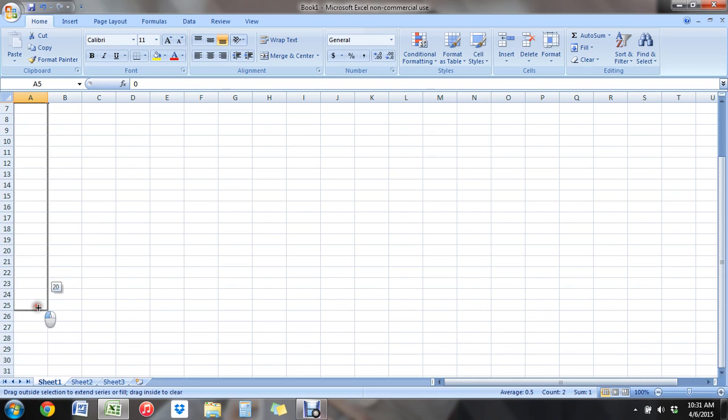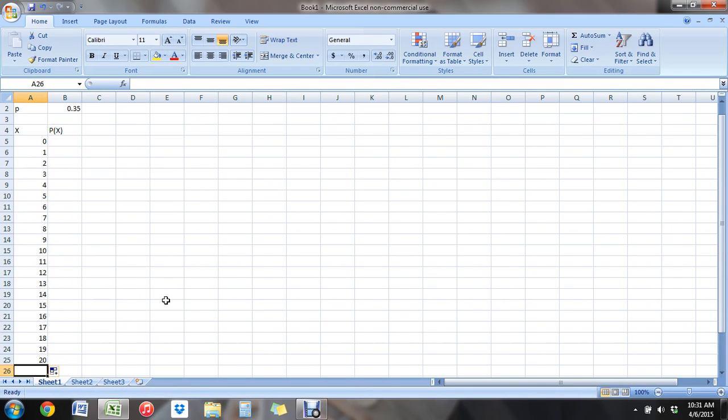So my end is 20. I'm going to stop at 20. I could keep on going if I wanted to. Okay. So that'll make it easier when you go to do that. Of course, you could type it all in, but this is just, in my opinion, quicker.